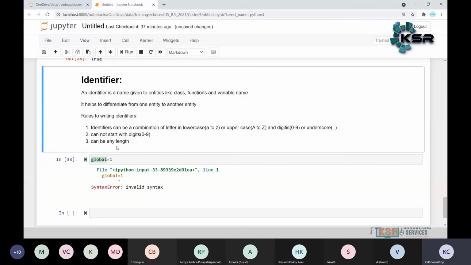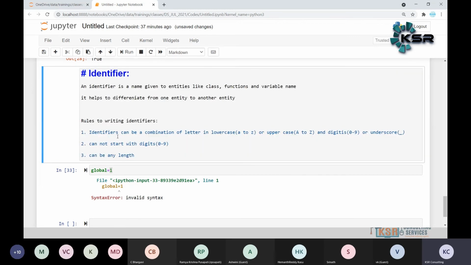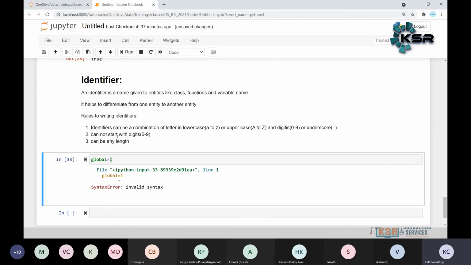So here, global is equal to 1. What does it mean? It says syntax error. Why does it throw a syntax error? As we mentioned, keywords cannot be used as an identifier. Here global is a keyword, so it's throwing an error.